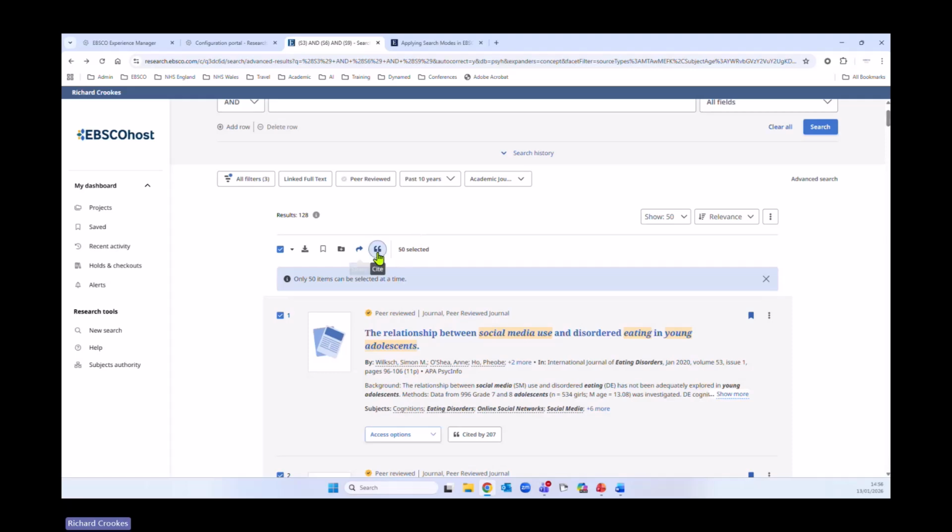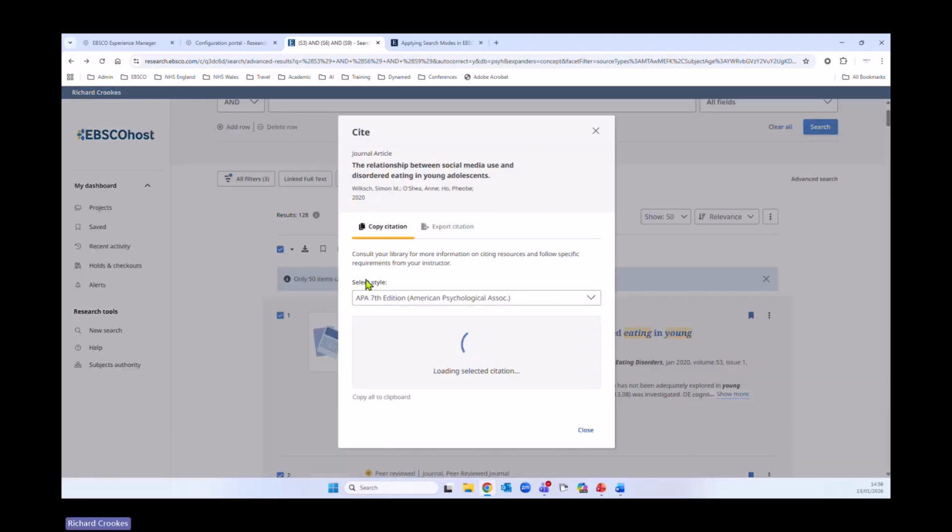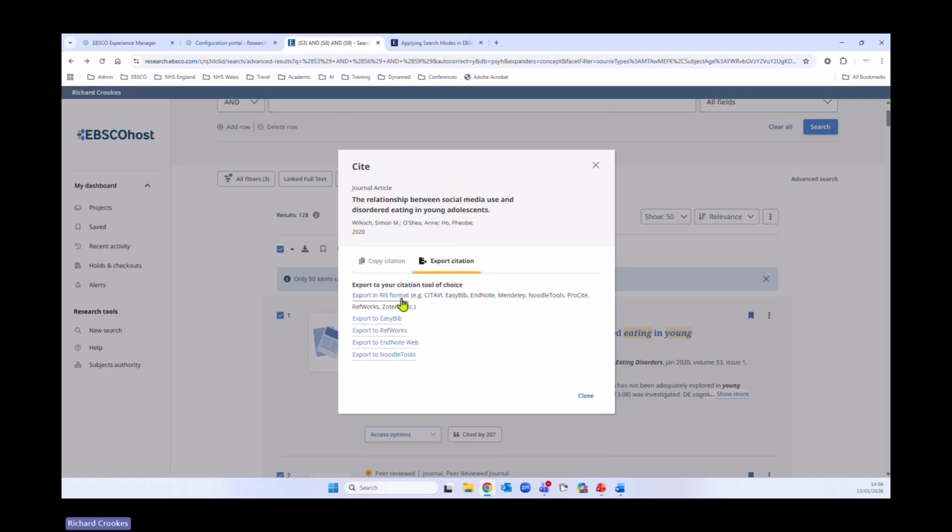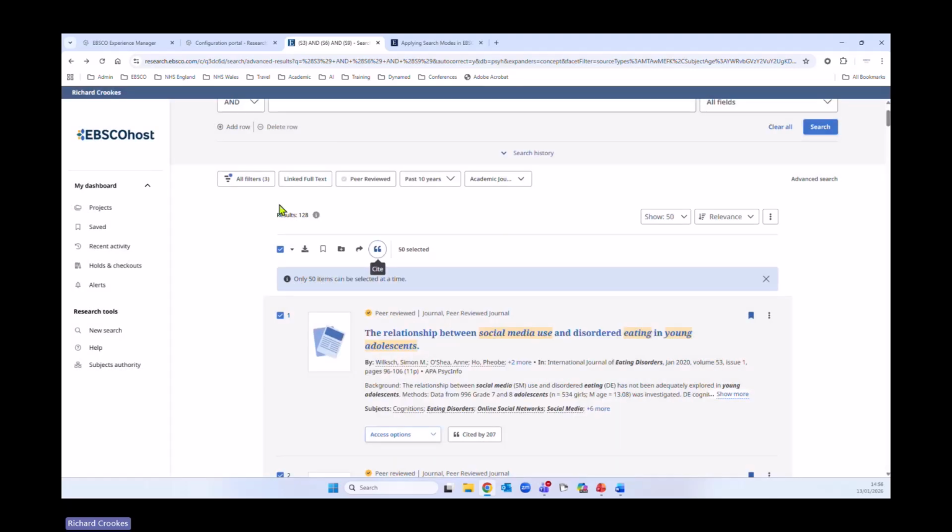And also you can copy the citation. And also with that, you can export from here as well into RIS format, RefWorks, and so on. So again, another alternative to export records from the result list here.